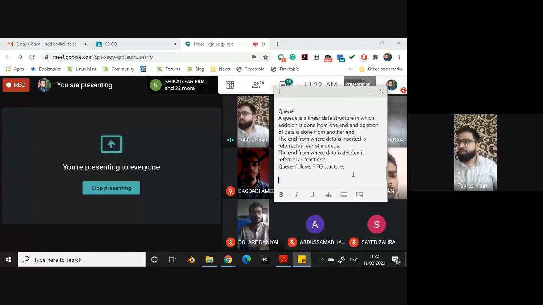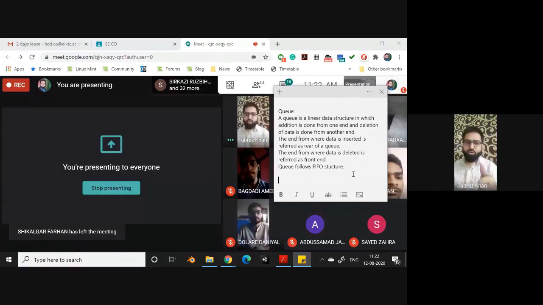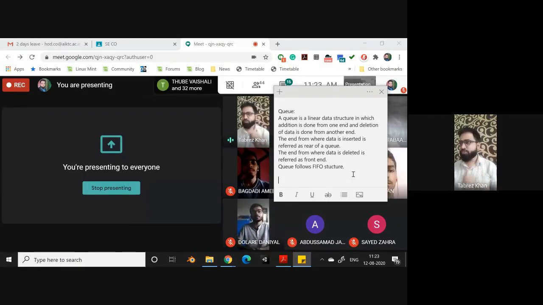So that is the definition of queue. I repeat, a queue is a linear data structure in which insertion is done from one end and deletion is done from another end. The end from where the insertion is done is called the rear end, and the end from where the deletion is done is called the front end. And queue follows first in, first out structure, FIFO.